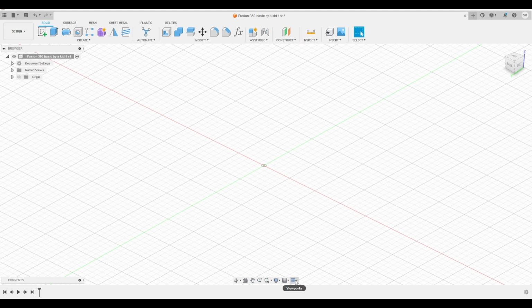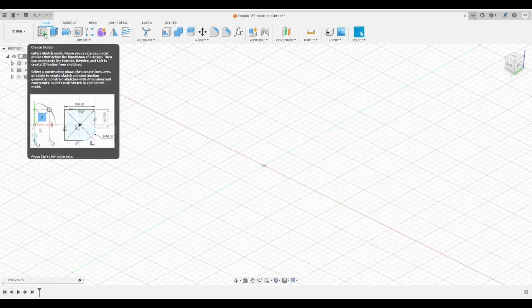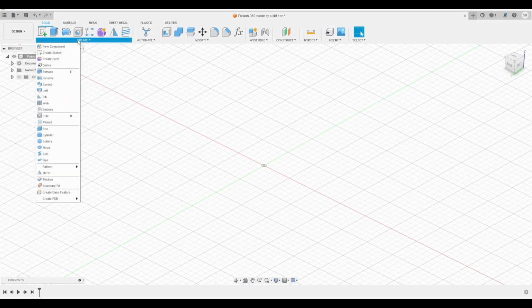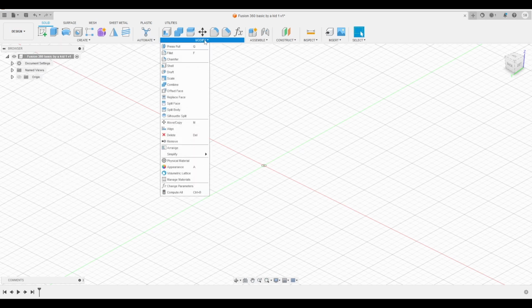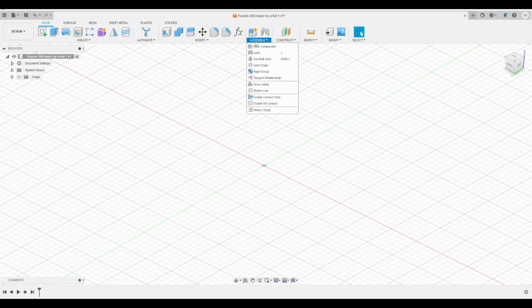Now let's start working on creating our first shape. Firstly, we need to understand how creating a 3D shape works in Fusion 360. Firstly, you need to create a sketch in a 2D plane. Then use the Create tab to create the form you like. Then modify it, and if you want, assemble it to something. That's all you will need. As a beginner project, let's try making a box.